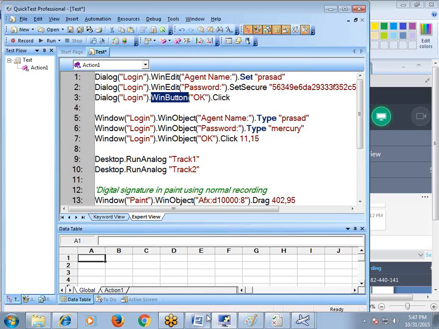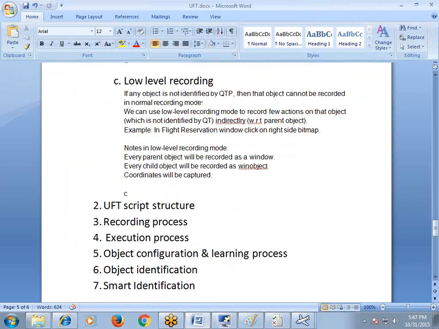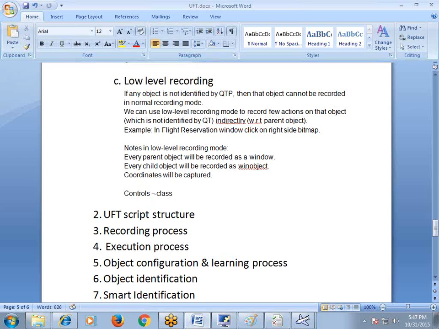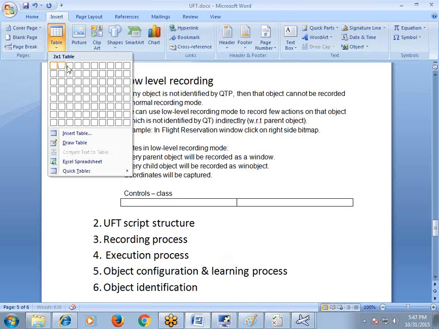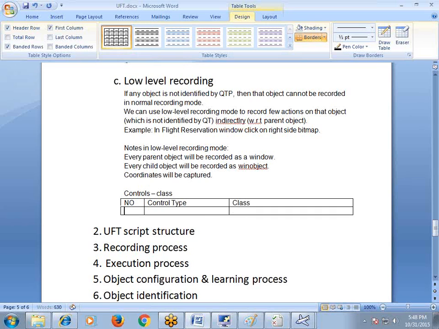So I will give you the list of classes, since we have to discuss something about controls and class. Okay, what is the class name? Let me insert a table here. Here I'm giving some simple examples: number, control type, what type of control it is, and the corresponding class in QTP.